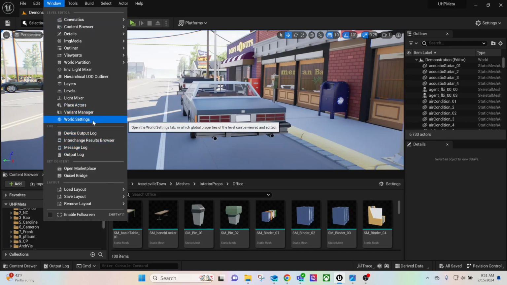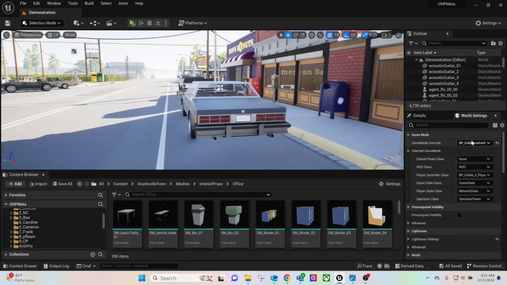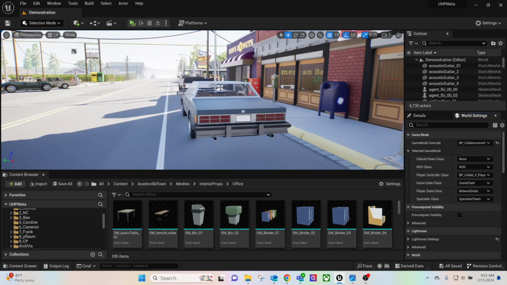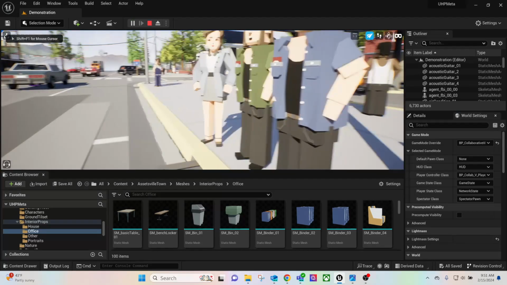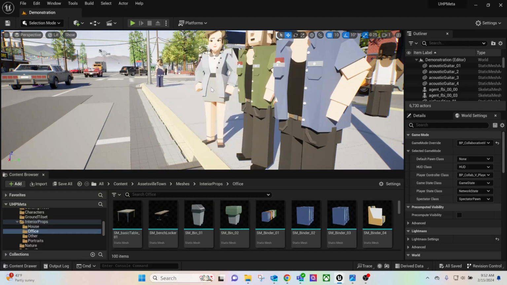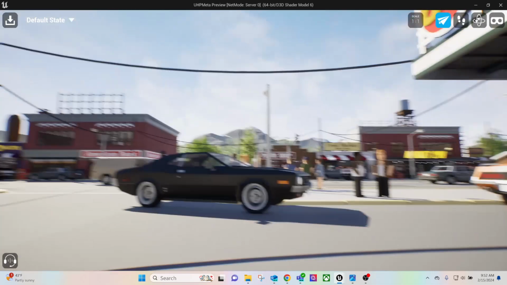So here in the world settings, you can see the game mode right now is set as BP collab view. I will talk a little bit about what exactly this new game mode means and how you use it. But now I will just simply play in my view, so you can get a sense of what this game mode is going to do. Let's do this in a new window. This new game mode will deliver this interface, allowing you to have a first-person view.